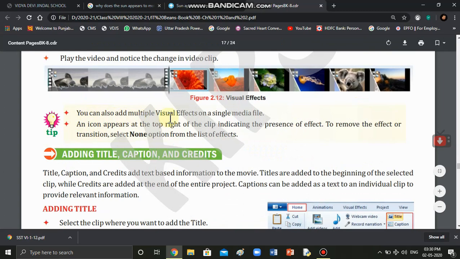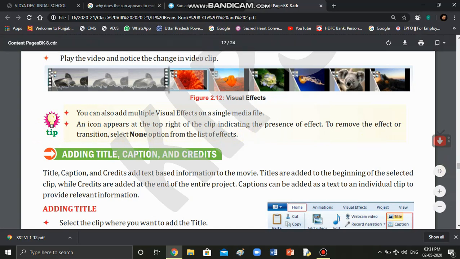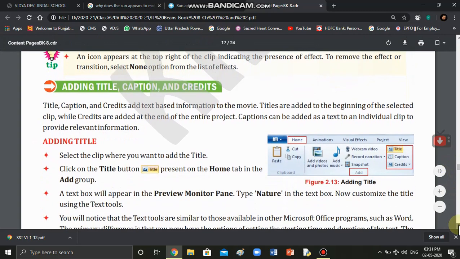You can also add multiple visual effects on a single media file. For example, you can make it blur and black and white both. An icon appears at the top right of the clip indicating the presence of effect. See, these are small icons which are showing that some visual effects are applied. To remove the effect or transition, select none option from the list of effects. I hope you are trying all these at home.